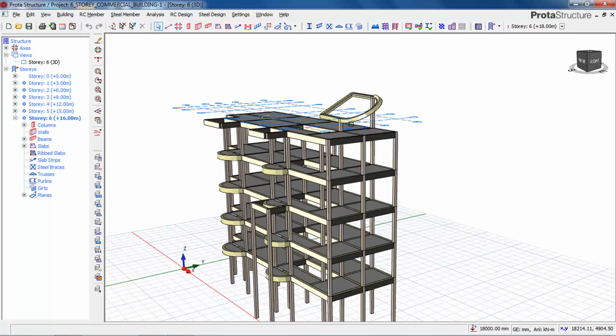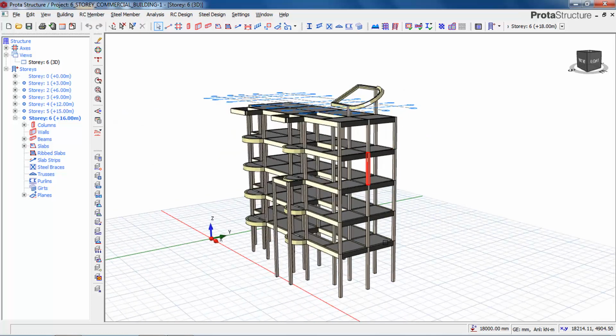Alright, so this is the modeling aspect of this lesson. In the next lesson we will be looking at loading the structures and designing the structural members. So stay tuned. This lesson must have helped you one way or the other.